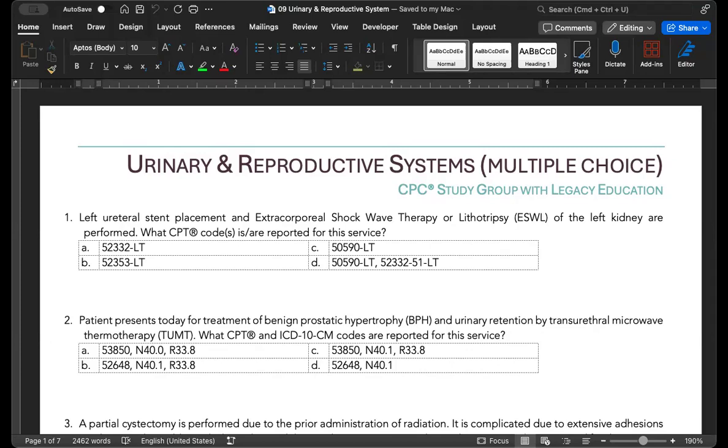Underneath lithotripsy, what option are we going to choose? Any guesses? Kidney. Okay. Yep. Let's look at the kidney option. So it gives us 50580, 50581, 50590, and 52353. So let's go look at the 50580 and then 81.